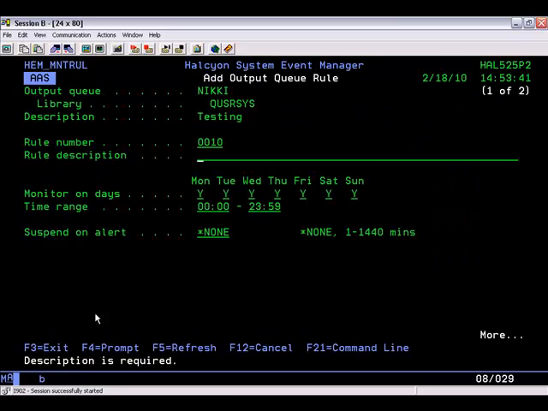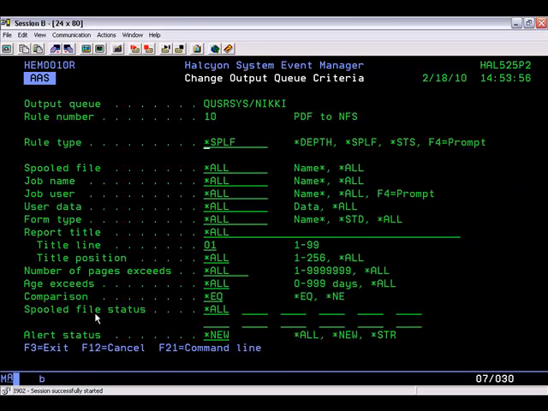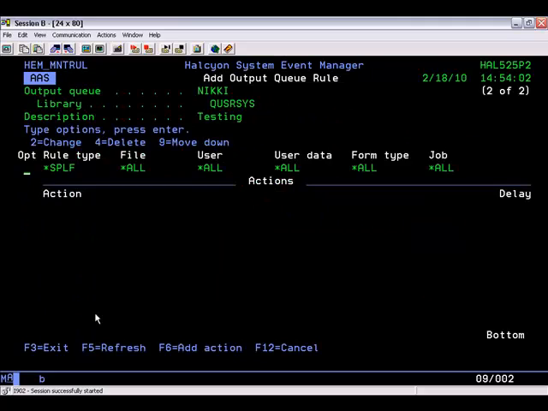So my rule is going to just be a generic catch-all. So I'm going to just give it a description of PDF to NFS, and I'm going to use the page down key to go down, just select option 2 against the default selection criteria that's already there, and I'm just going to press enter because I just want to pick up any spooled file that appears on my output queue.